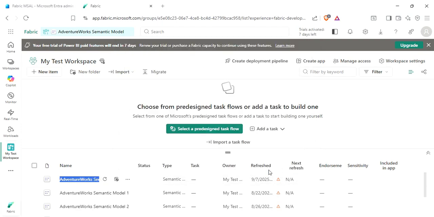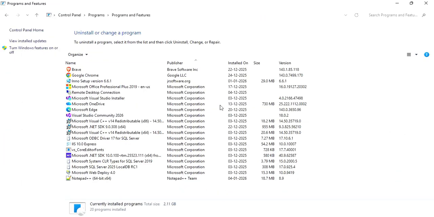Okay, the installation is finished. Let's quickly check the installation in our add remove programs. Okay, I'll just do a quick refresh. Yeah, so we have this.